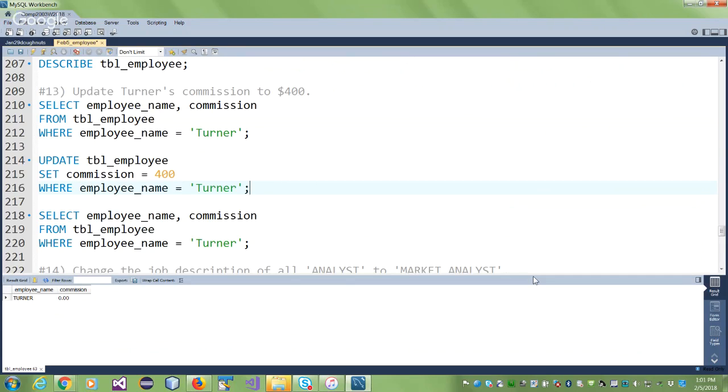Make sense? So update the table name, set the name of the column equal to the new value. But for whom? Where the employee name is Turner. He was at a 0. We just saw his commission was 0. After this, it should change to 400. As simple as that. That's how you update. You can update as many fields, and we'll do it. You can update all the records, we'll do some examples. You can update only certain records. I'm filtering it. I'm only updating Turner's record, assuming there is only one Turner, which there is.